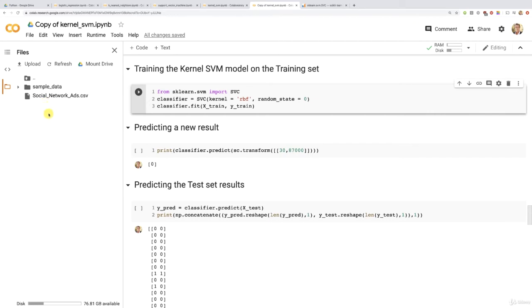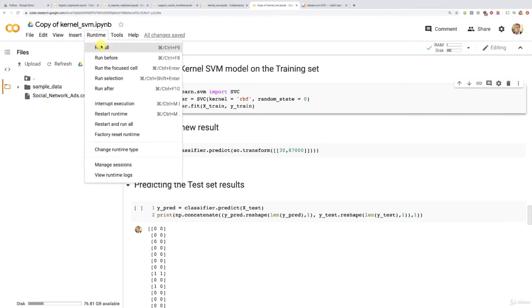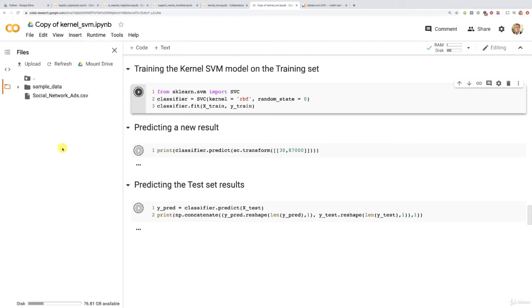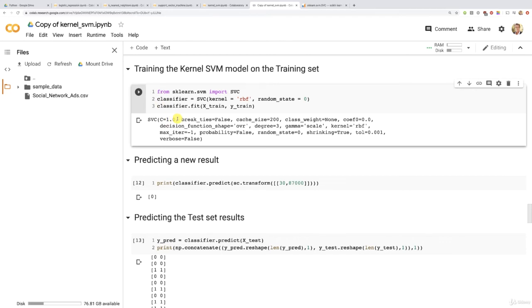And now we can run everything by clicking runtime here and then run all. Run all. This will run all the cells, including this one, which will get us the new model with the new nonlinear kernel. Where is it? Right here. Kernel equals RBF.